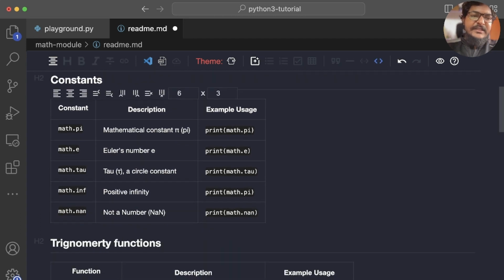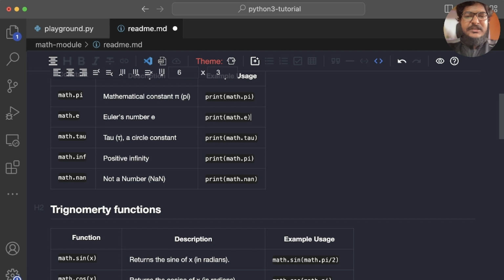Here we can see that it provides the pi value, math.pi, and the exponential value, that is Euler's number e, which is math.e. We have the tau value for a circle constant, math.tau, and we have inf, that is positive infinity, to represent infinity. And we have nan, that's not a number. When we want to represent not a number, we can just use math.nan. So these are the constants.